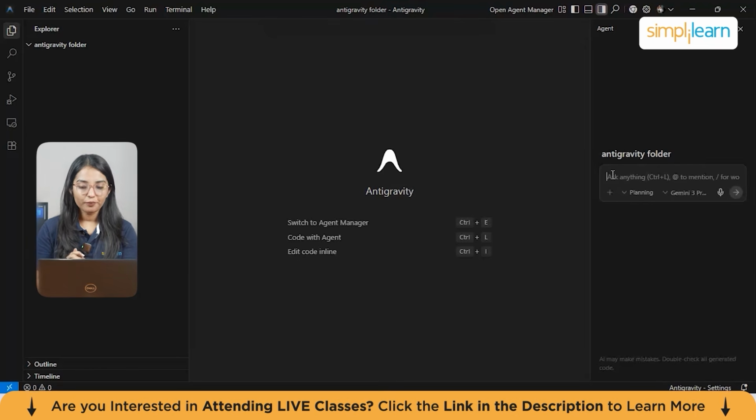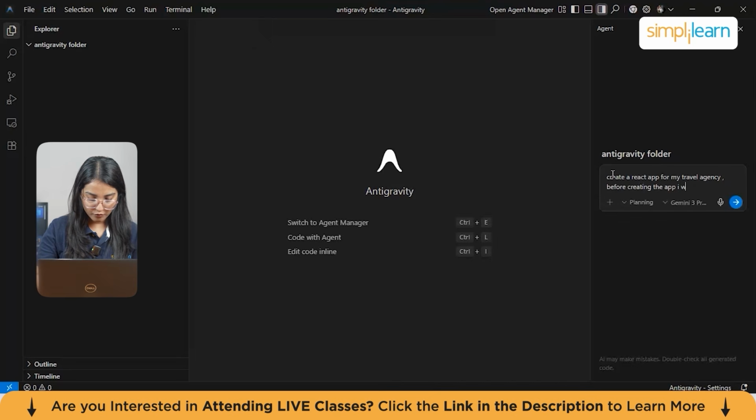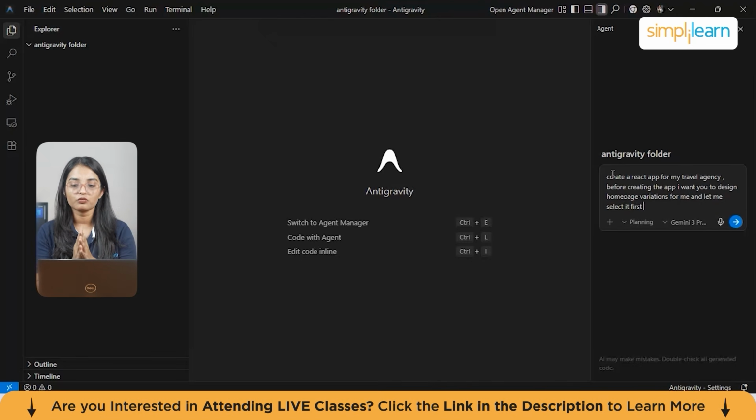So now I'll be giving a prompt to Anti-Gravity, and I'll just say to create a React app for my travel agency. And before creating the app, I want you to design homepage variations for me and let me select it first. Alright, so I've given a prompt to my AI and I've told it to create a React app for my travel agency. Let's see what name it gives.